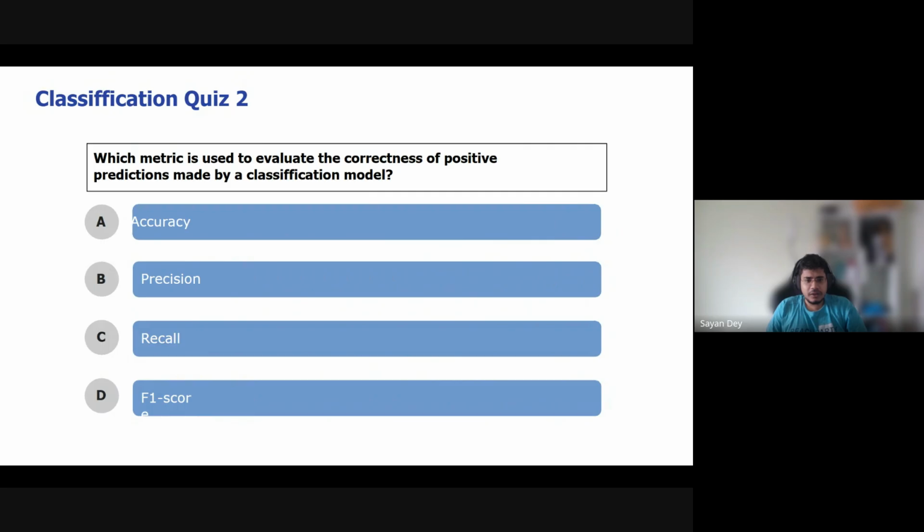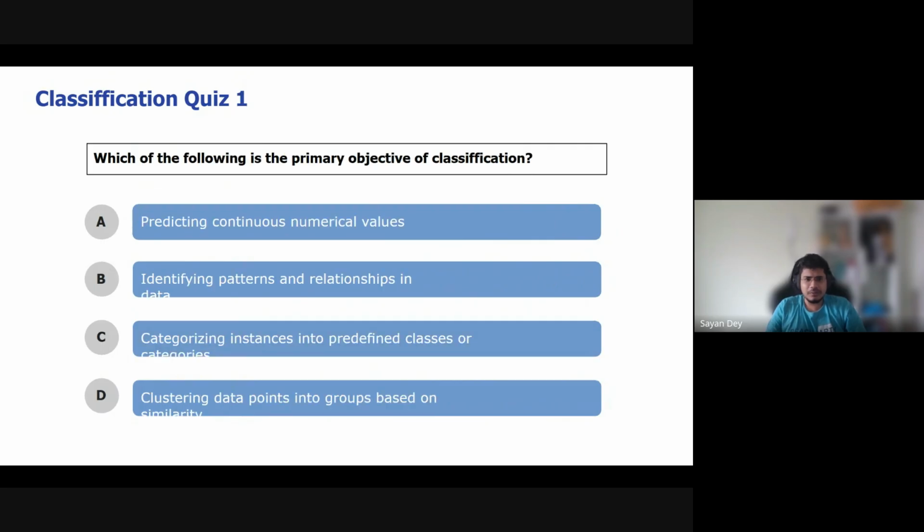So I hope everybody is clear with this, the basic ideas. Well, just a small introductory quiz. I'm sure everyone can relate to this. So which of the following is the primary objective of classification? Which one will it be? We talked about it already. Which one will it be?